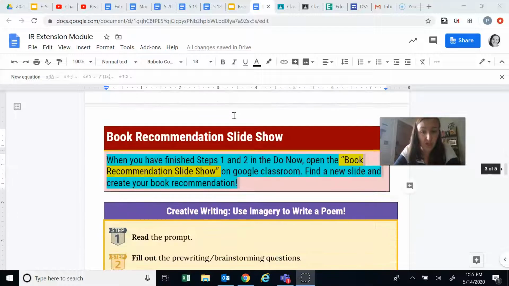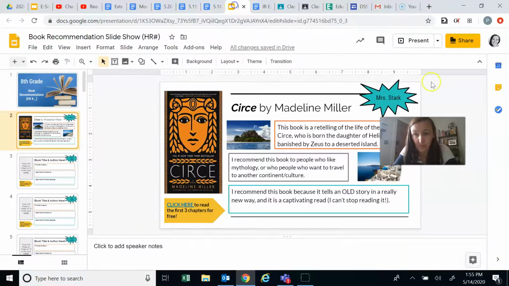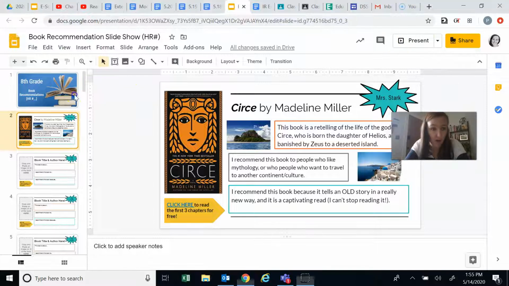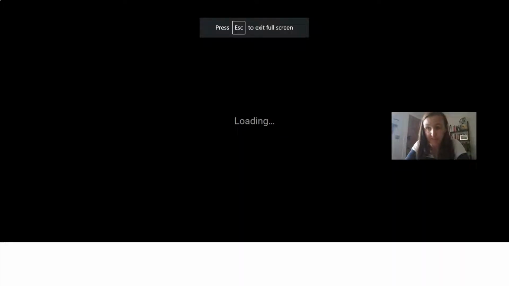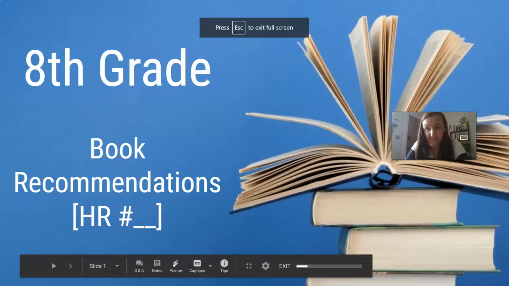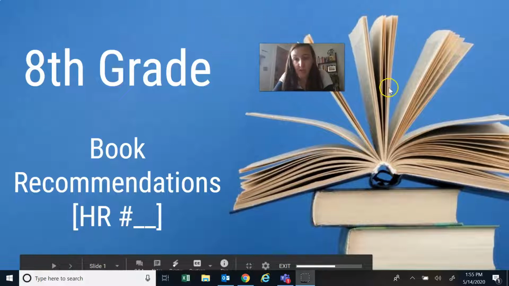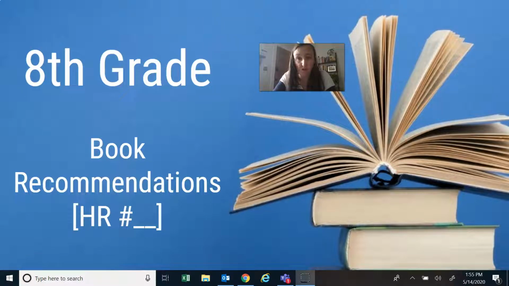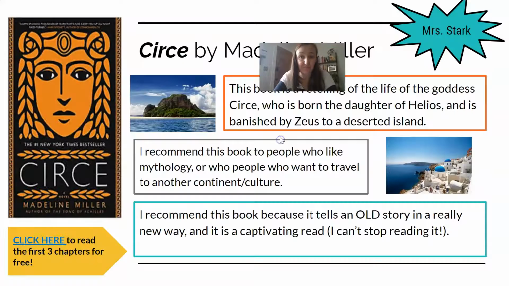Once you have finished that, you're going to hop on over and open up the book recommendation slideshow in Google Classroom. You're going to find a new slide and create your book recommendation. So I'm going to pull us over there right now and show you how this is going to work. Awesome. So our goal is that you'll create book recommendations that you can share with your classmates so you can actually get some good ideas.